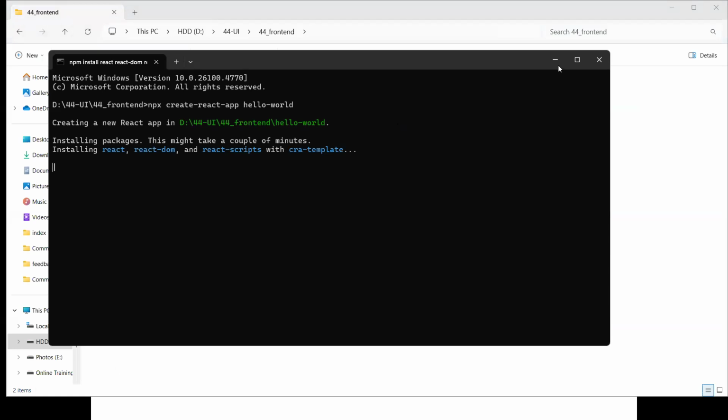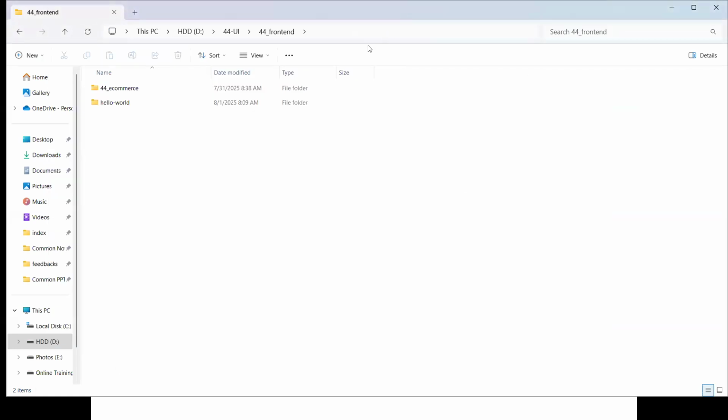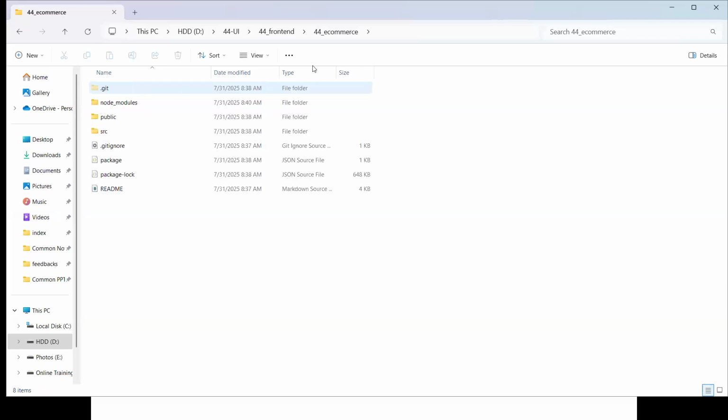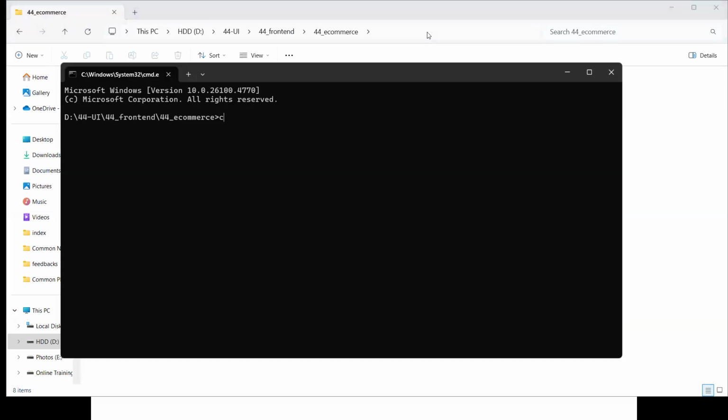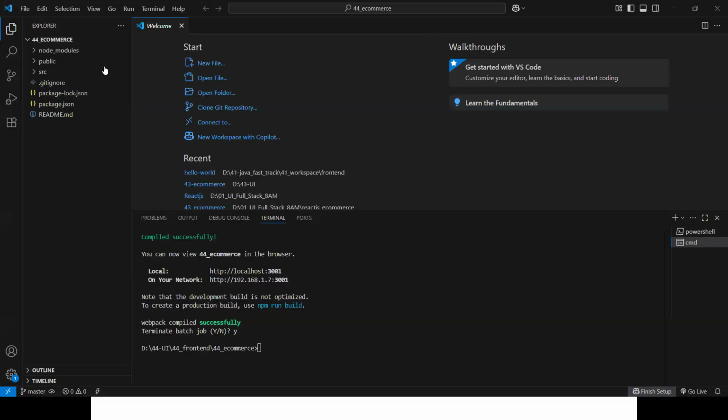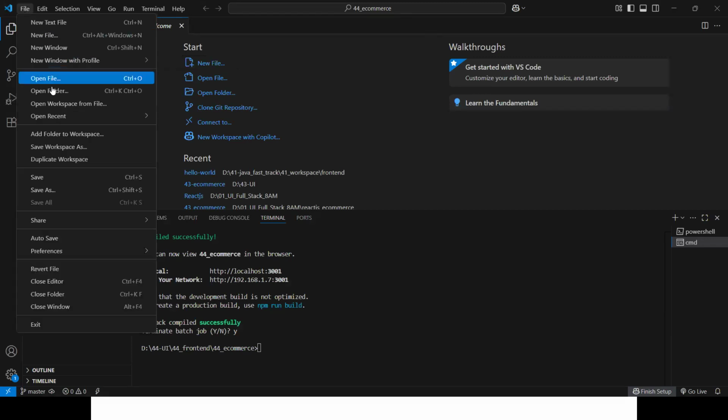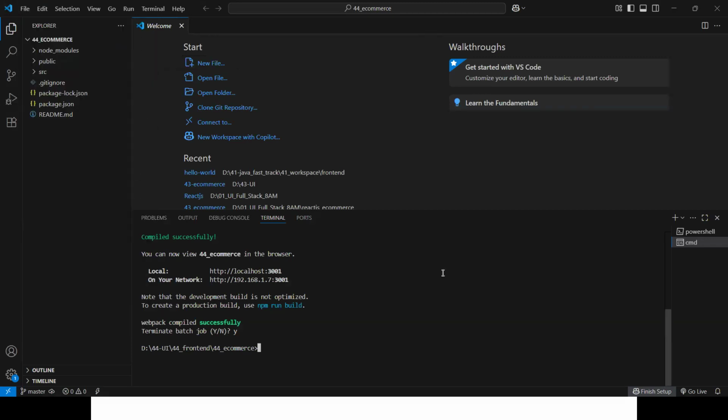Once it is created, just minimize it. In the top bar, this is the project we created in the last session, 44_e-commerce. Open the command prompt, cmd, and just type code dot. Then it will open Visual Studio Code on this particular folder for you. Either you can go to File, Open Folder, or just perform code space dot, and it will open this project automatically. Till here, any questions?